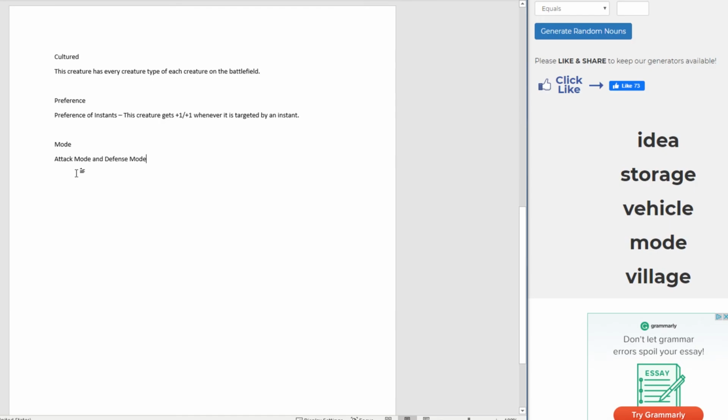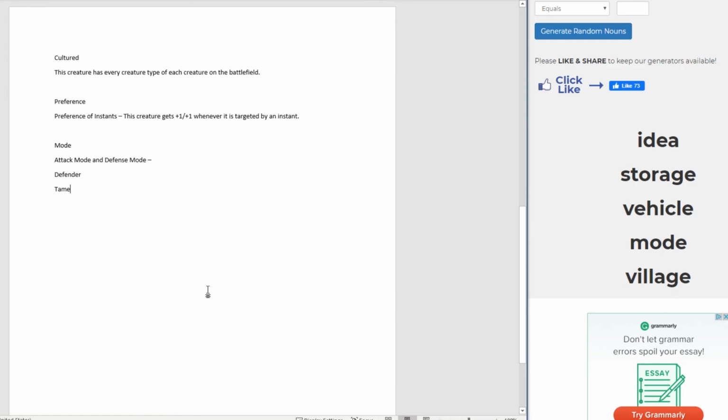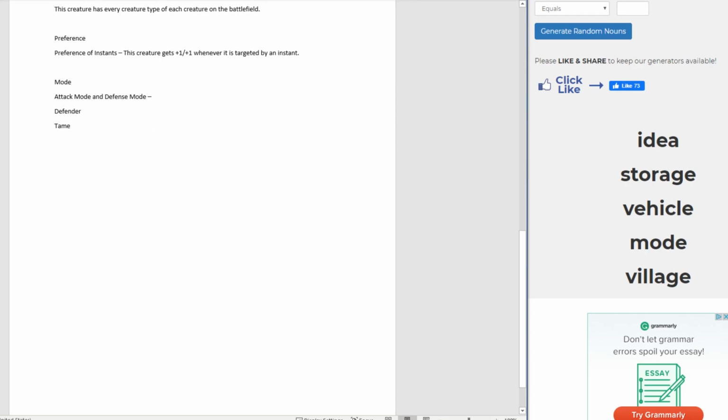Attack and defense mode. So you'd pay a mana, and then this creature would switch between two modes. So in one mode it would have defender, and in one mode it would have tame, which I made up here. It wouldn't have to be these two modes. Each card could have their own mode. So it could be reach or trample mode, or vigilance or lifelink mode. And you could switch between the modes by paying mana or some sort of cost. And so that's what that mechanic would be.